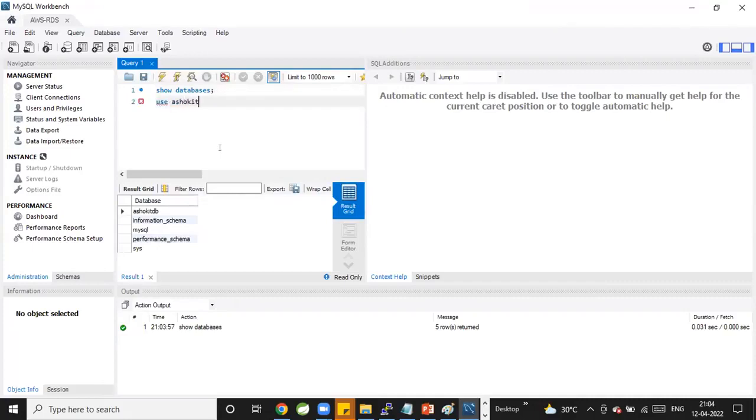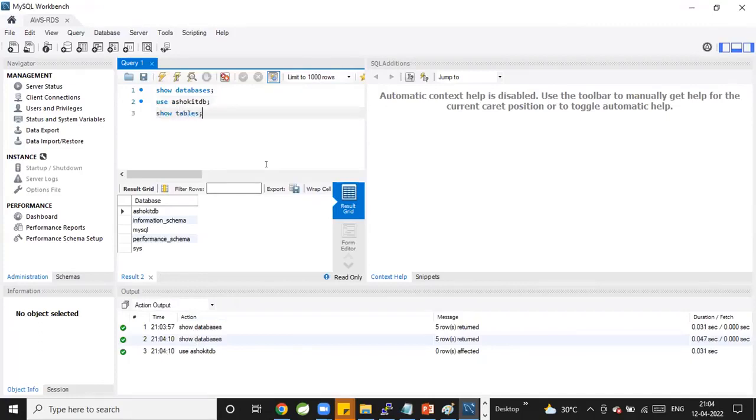So how to select a particular database? Use Ashok ITDB. Now run this. Am I able to use the Ashok ITDB now? Success? Yes. Can I see the tables available in the database? Yes. Show tables.